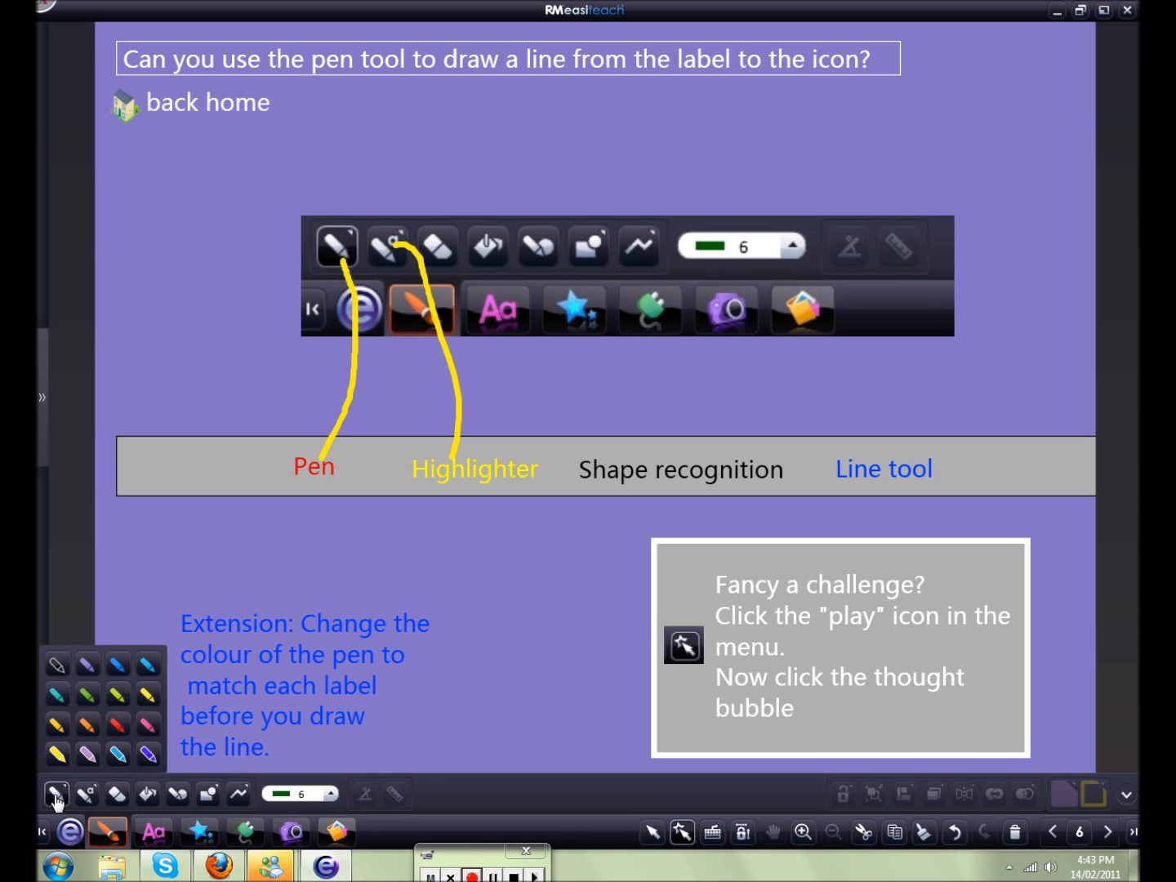We click on the pen icon, we choose the colour that we want to write with, and then we do it. We've done the highlighter correctly. Shape recognition needs to be black, so again we come down to the pen, we choose black and we draw shape recognition. And the line tool needs to be blue, so again we come down to the pen, we click on the blue pen, line tool. Okay, so that is the basics of your pen. So everything is down here in this menu.